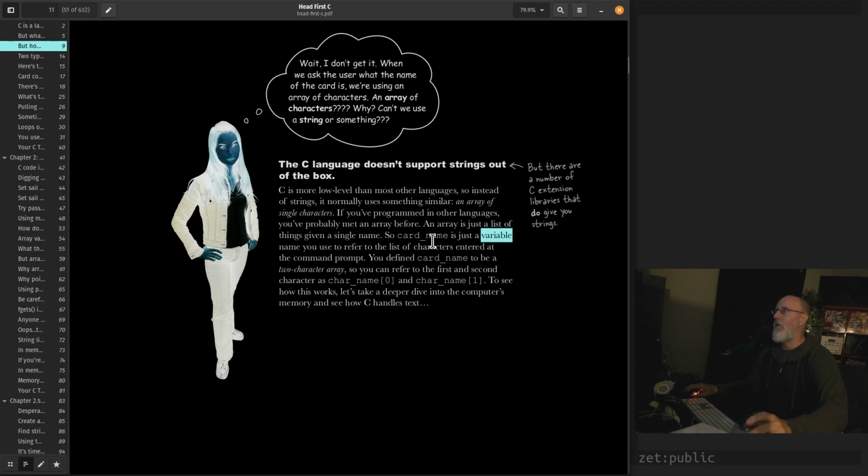I'm really excited. So the card name is just a variable name used to refer to a list of characters entered in a command line prompt. You define card name to be a 2-character array, so you can refer to the first and second character as char name.